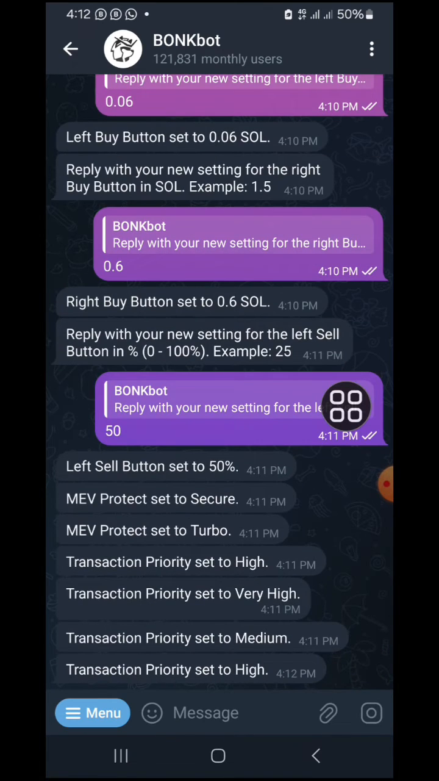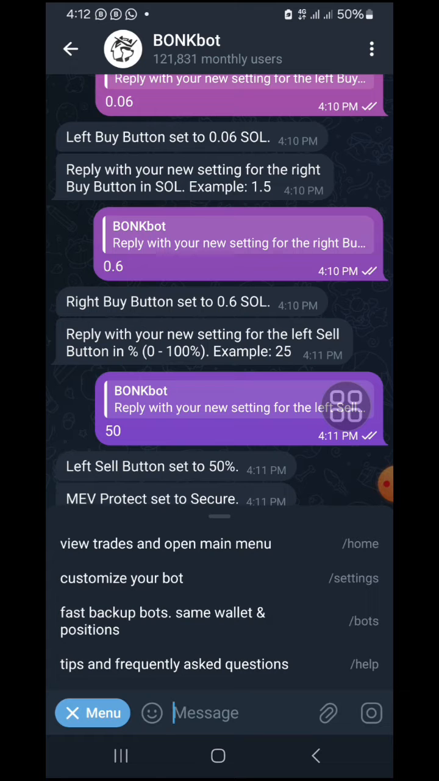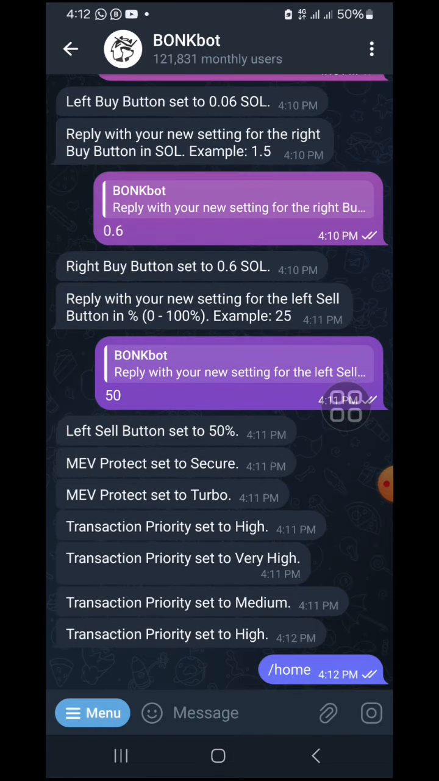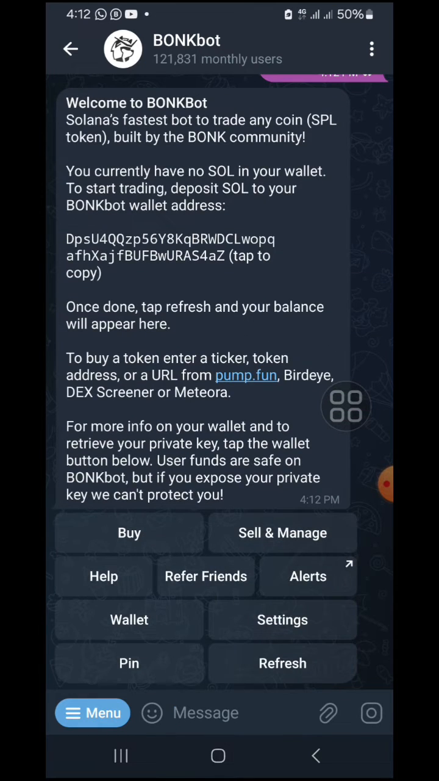So once you have completed these settings, I'll simply tap on features and open, and you can see. Alright, so the next thing I need to do is to import my Bonk Bot to Phantom wallet.